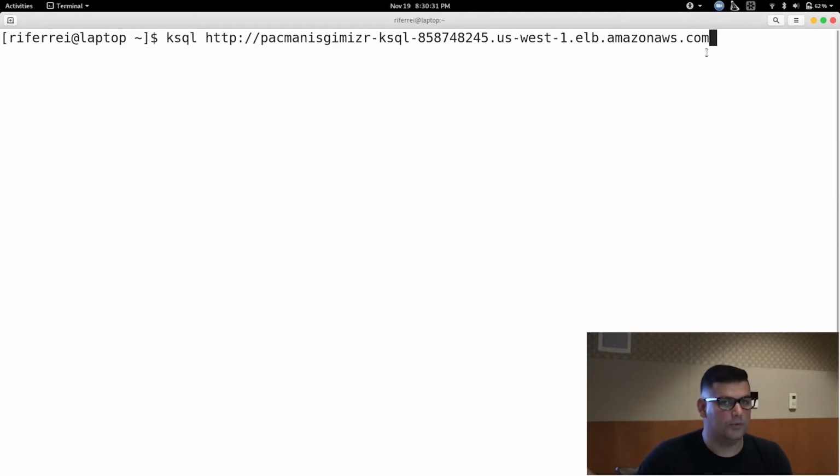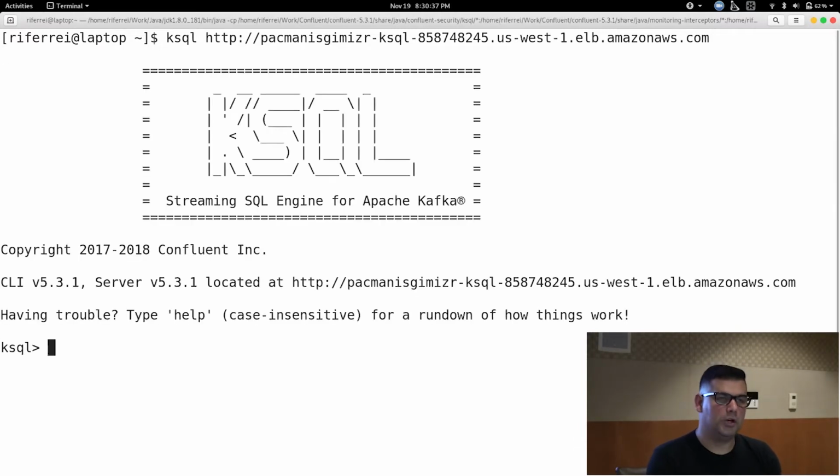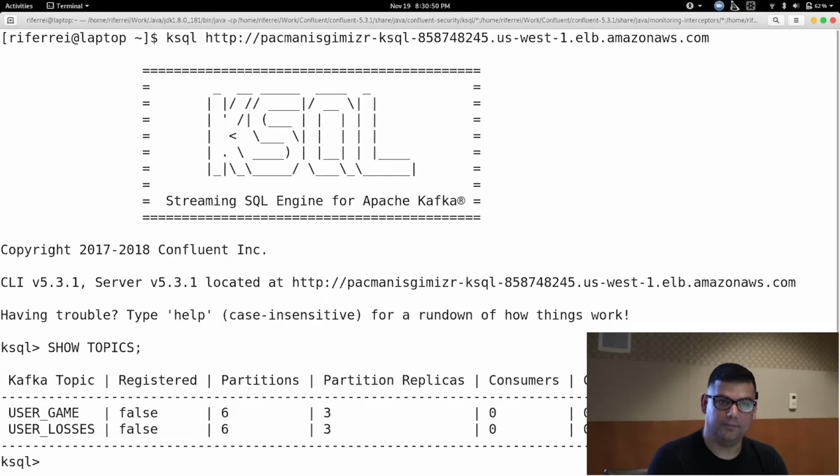In this case, as I told you, it's running on AWS behind a load balancer. So that's what I'm going to do. This is what we call a client session with KSQL, okay? In this CLI, you can do things like show me the topics that I have. I would have 2 topics, all right?